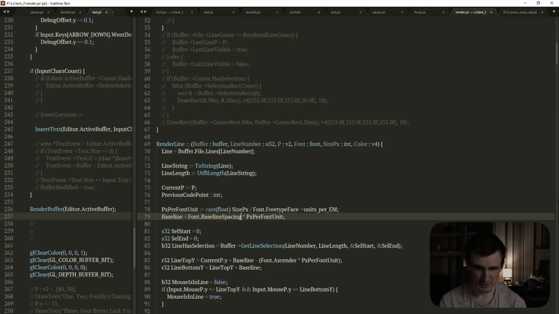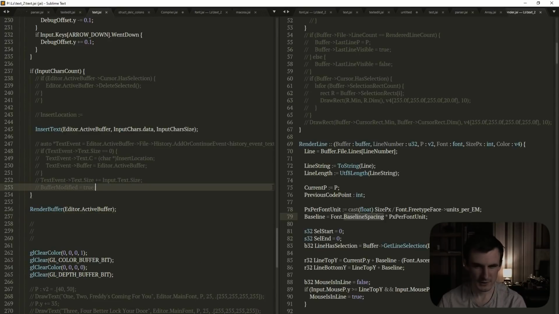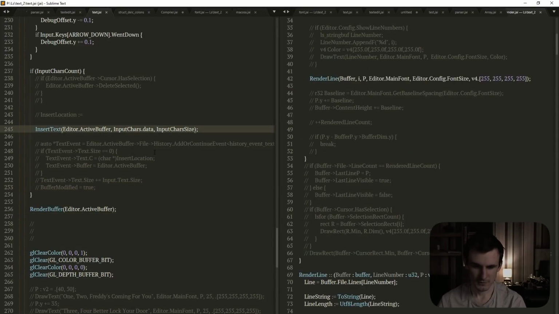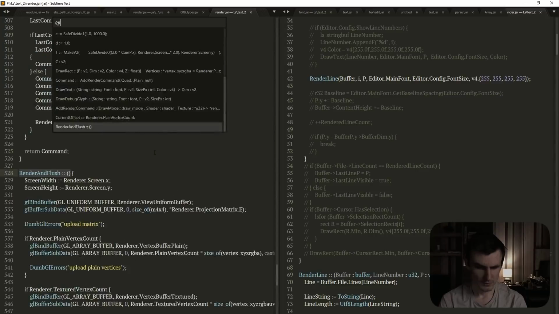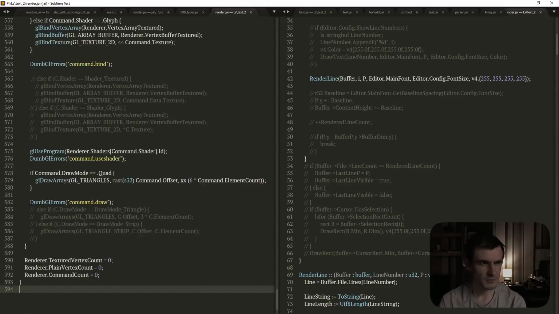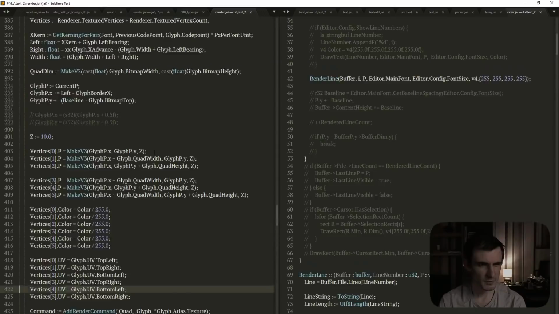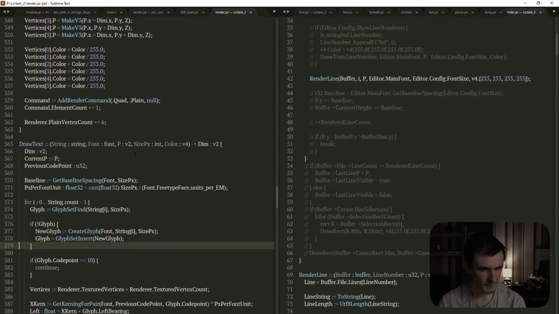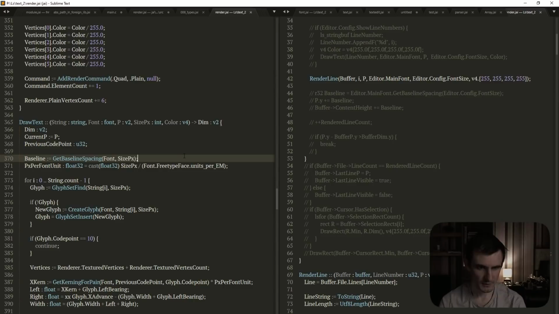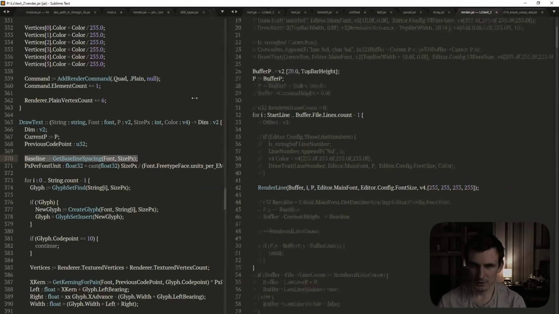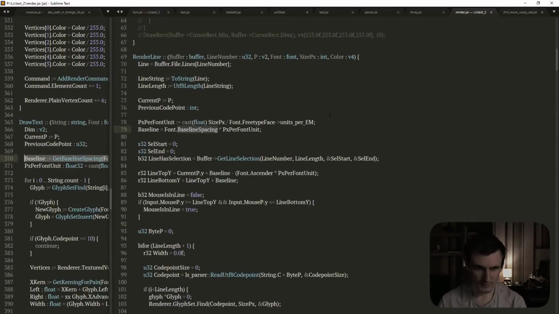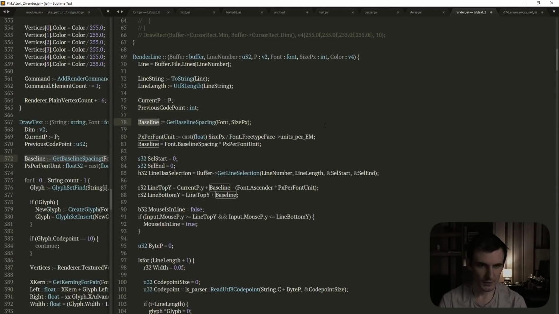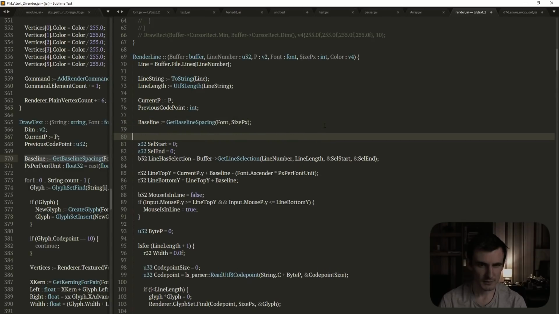Baseline is just... don't I have a function for this? Like get baseline with this? Wait a second. I must have one. I thought there was a draw text. Get baseline spacing. Yep. There you go. Baseline is get baseline spacing with font and size px. No need for that crap.